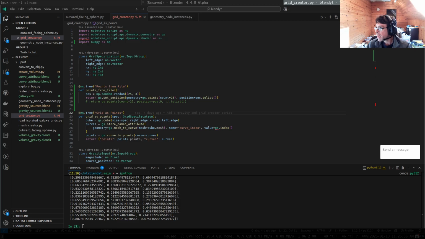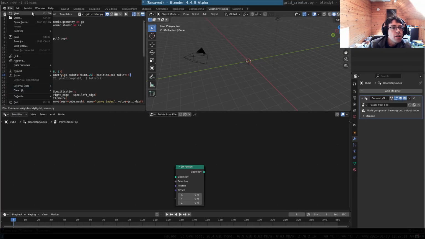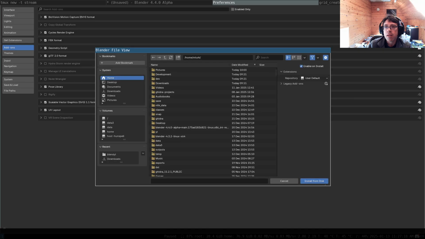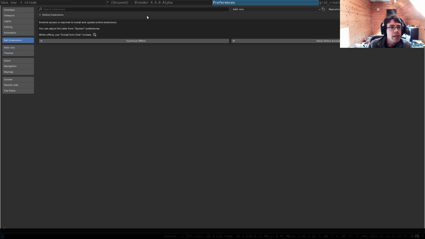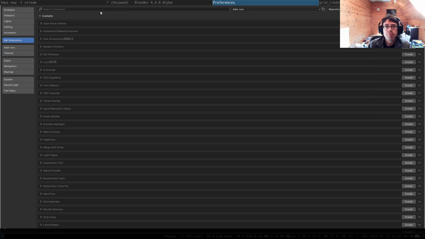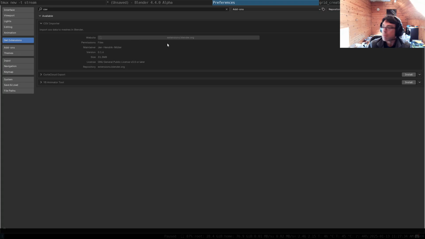So let's go ahead and add that. Looks like they have, oh, there's a new and improved CSV importer. Import CSV data to meshes in Blender. All right, let's take a look at this. So add-ons. Nope, I don't want to install from disk. Get extensions. I'm not offline. All right, allow online access. CSV importer. That's the one.